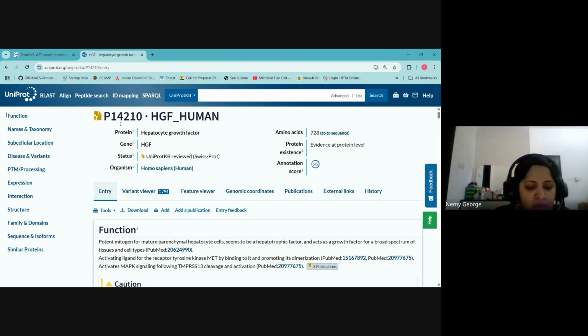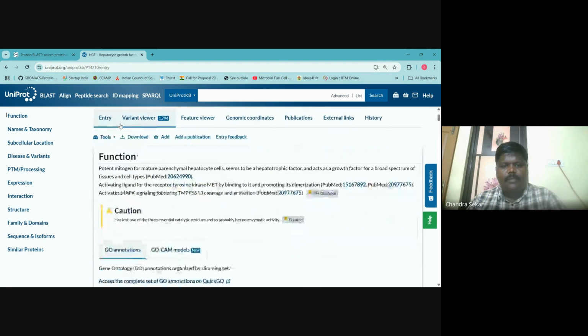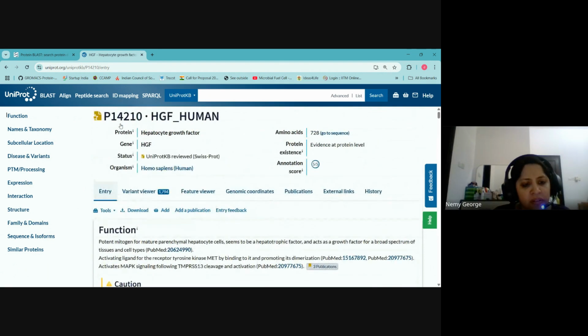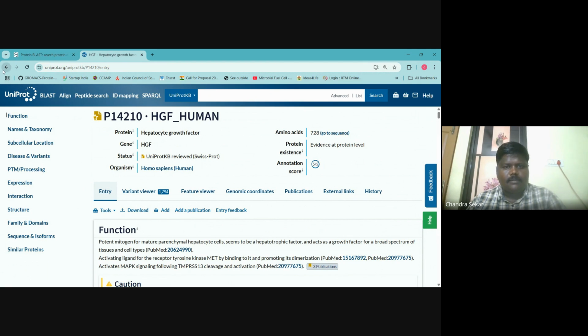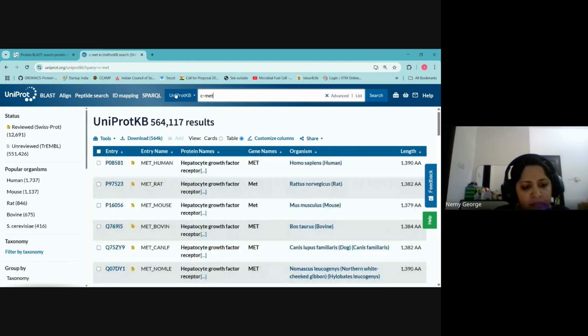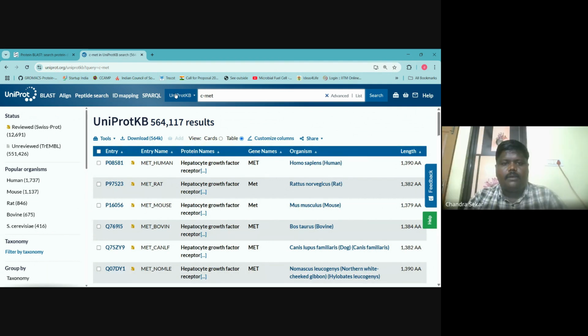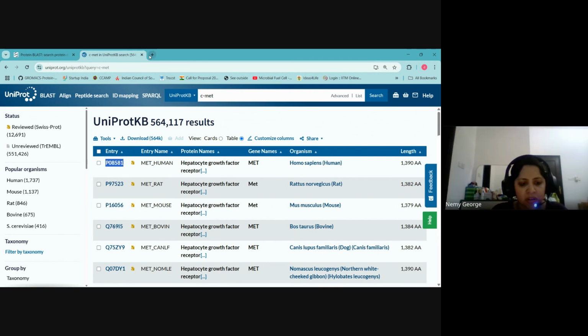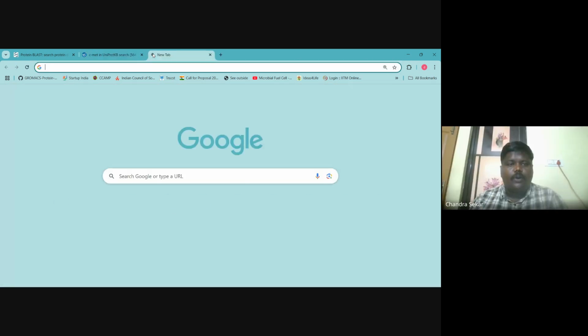No, sir. I think we have to search CMET. Okay, let me check CMET. C hyphen met. Is that fine? Yeah. Okay, so hepatocyte growth factor receptor, human. Whether this number is matching with the PDB IDs, P08581, in your records. I don't have it now, sir. I think so, yes.